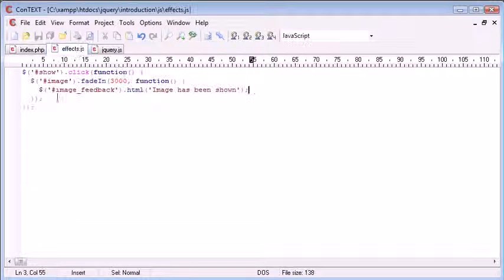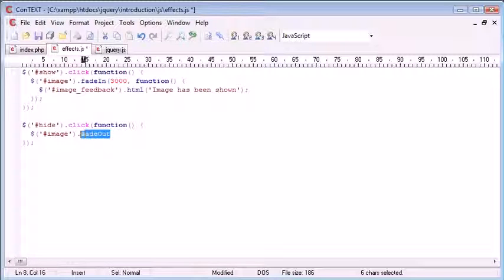Let's go ahead into effects.js. So we need to reference the hide button to see if this has been pressed. So hide dot click, and inside here we need to create again a function with a block, bring the block down, and we need to do exactly the same thing, but this time we are hiding it. So image dot fade out, so we're using the fade out function now, which works in exactly the same way as the fade in function. We give it the same parameters as well. So we're going to fade out at a speed of 3 seconds.